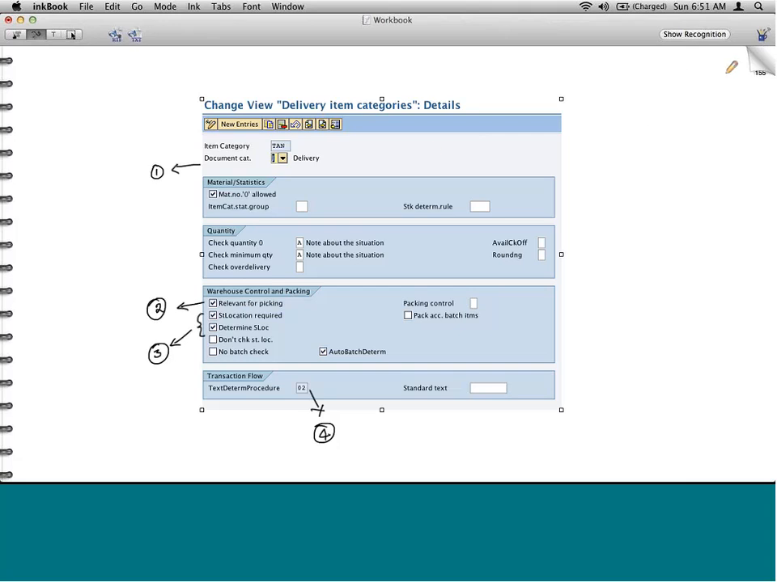I'll give you a simple scenario whereby you understand this relevancy for picking better. You would be tempted to think that every delivery document, delivery item should be relevant for picking, otherwise why are we even doing a delivery? When you're doing a delivery, that means it's a physical deliverable and of course it is relevant for picking.